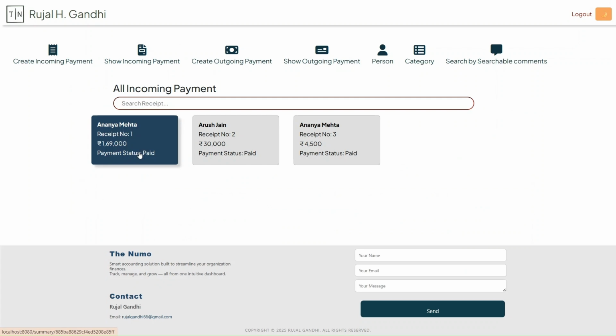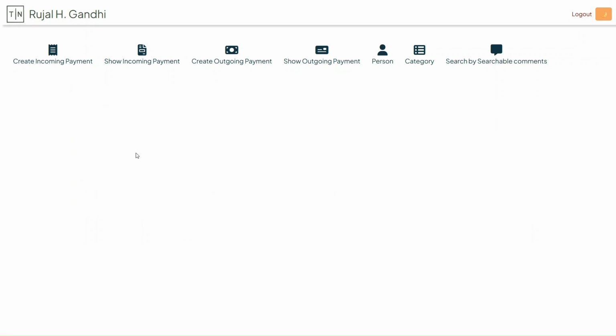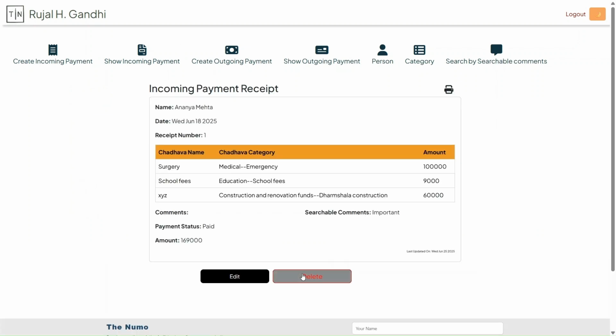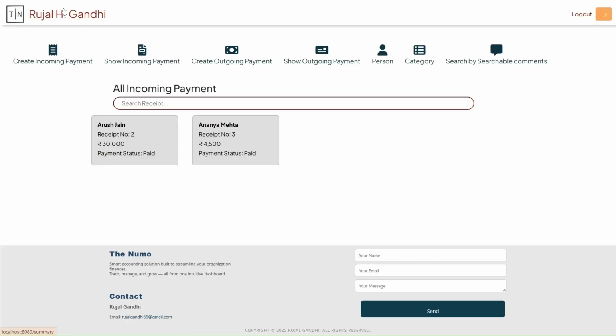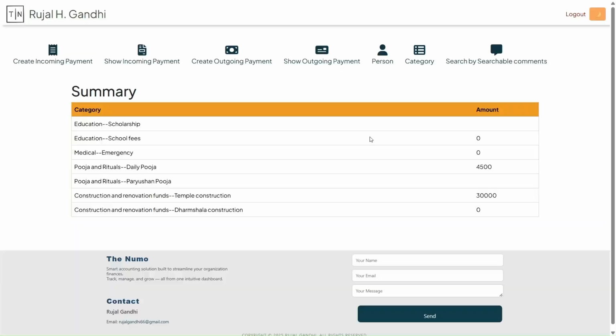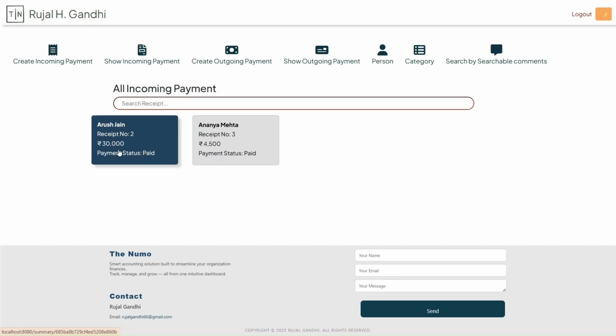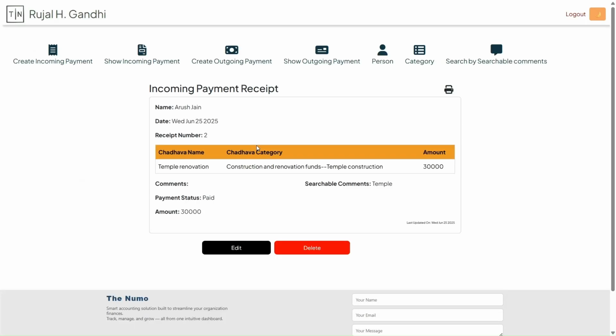The next functionality is to delete the receipts. Once we click on the delete button, a notification comes up, and once we confirm the deletion, the receipt is deleted and the amount is deducted from the summary page. Additionally, we can print the receipt by clicking on the print icon at the top right.